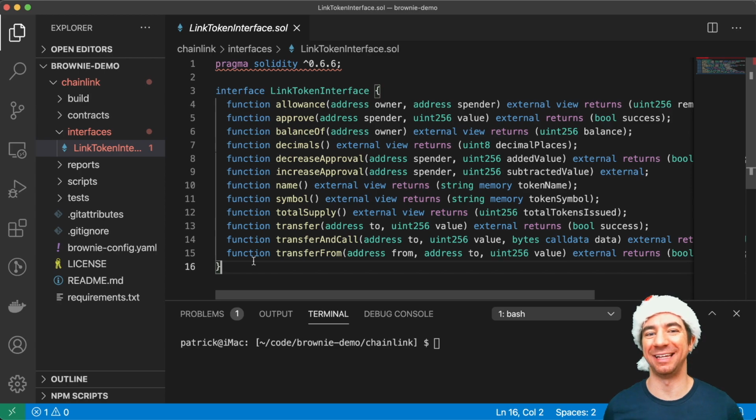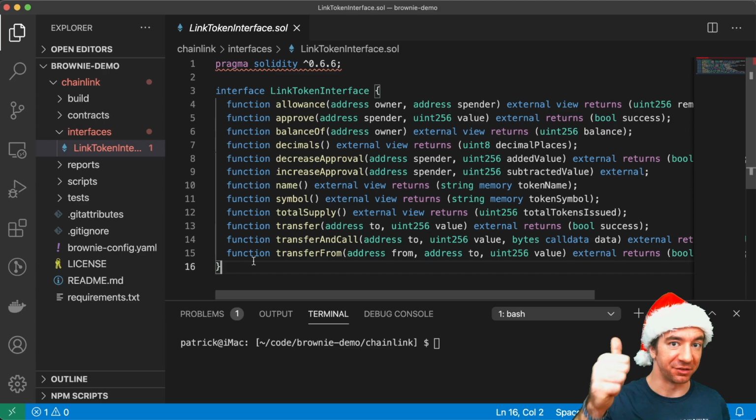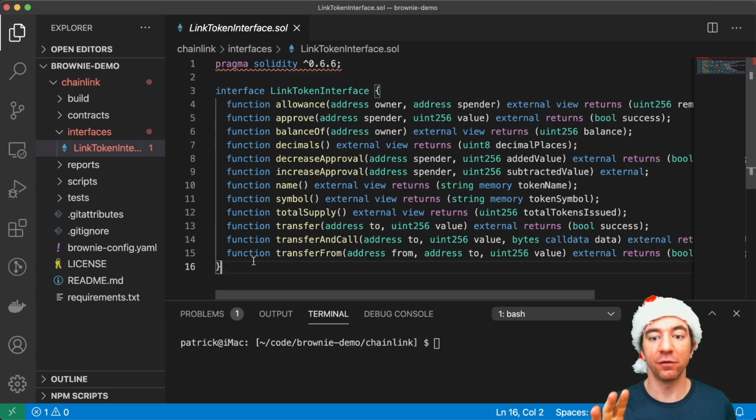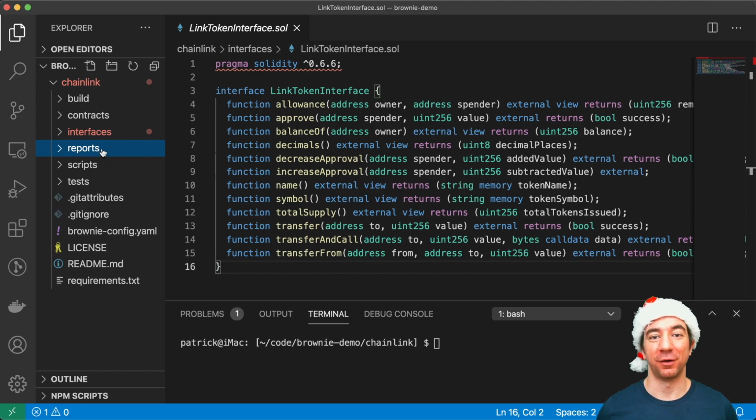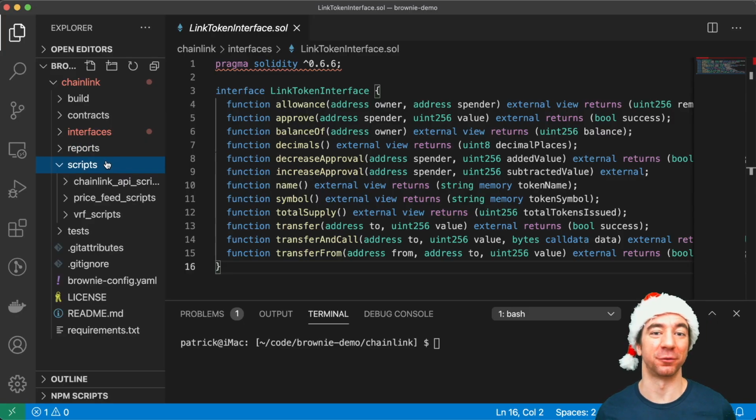Interfaces. Interfaces are a really easy, really good way of interacting with smart contracts on chain because they can get compiled down to the ABI. And remember, the two things we need to interact with every contract on chain is an address and an ABI, and an interface is a way of getting that ABI. Reports is where you can store information about reports, maybe the results of a script, for example, which leads us into scripts. Scripts is going to be where you're going to put your deployment scripts, where you're going to put your interacting scripts, and anything really that you want to do.